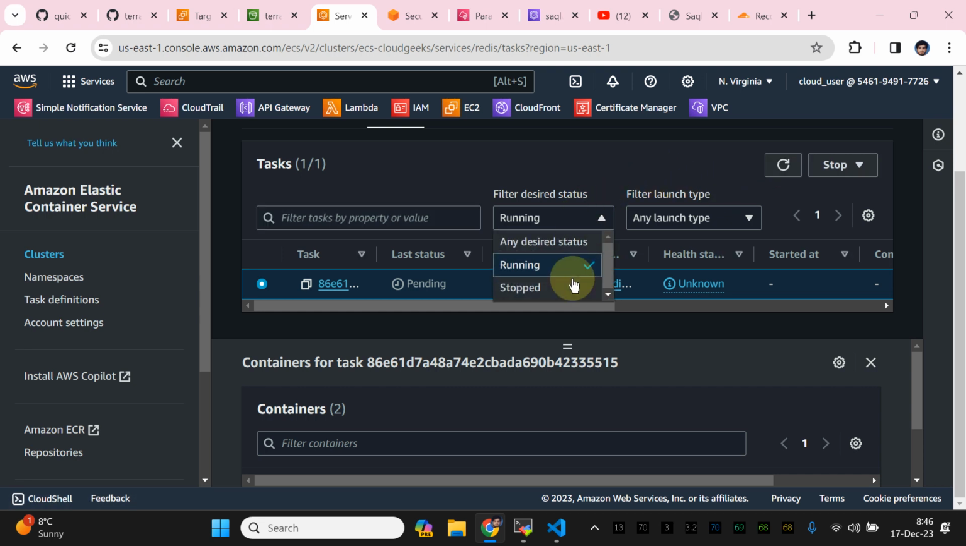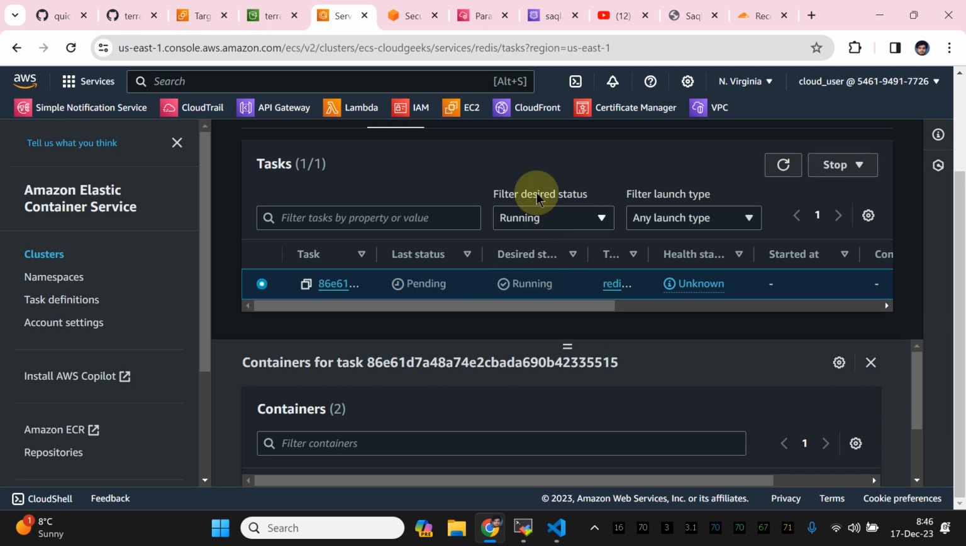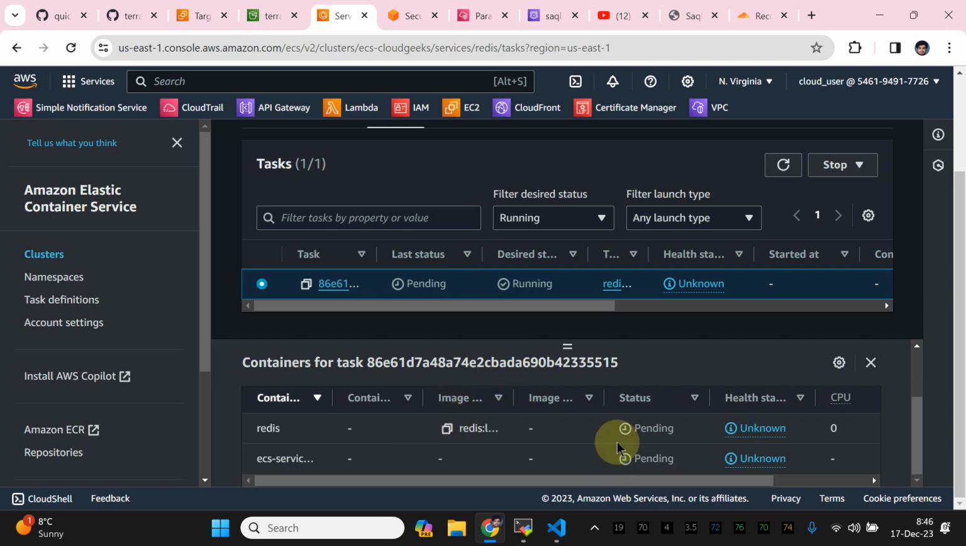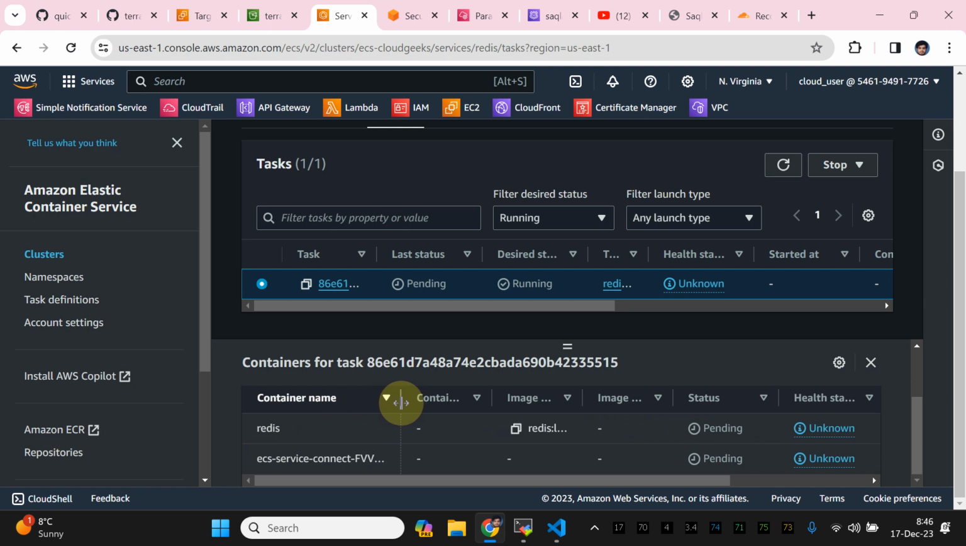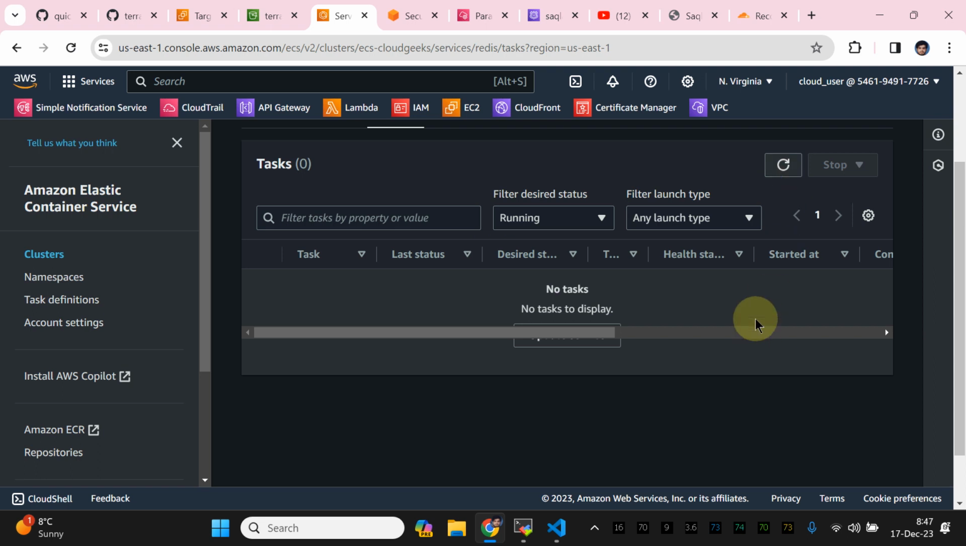So if I click the stopped tasks, you'll see two stopped tasks are there. But what ECS is going to do is keep restarting those failed tasks, unless it becomes healthy, right? So currently it is in pending state. So you see our ECS Service Connect is also in pending state. So let's try to refresh, wait for a while.